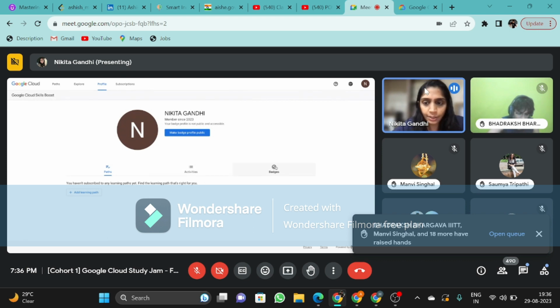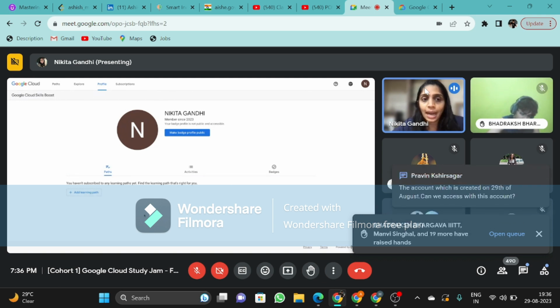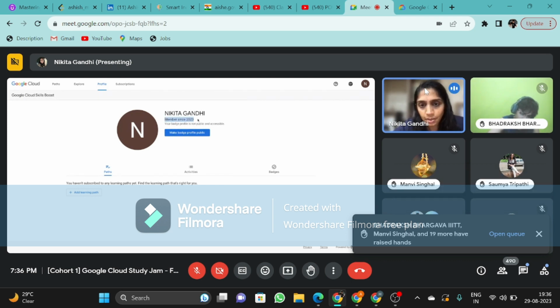Here you see I don't have any badges earned. I don't have any activities. I haven't added any learning path. And this exactly means that I have created a new Google Cloud Skill Boost account and it says member since 2023. And it says that your badge profile is not public and accessible.